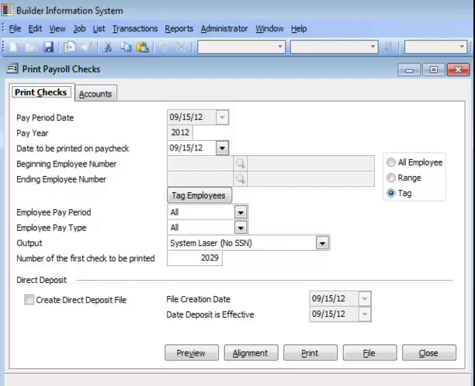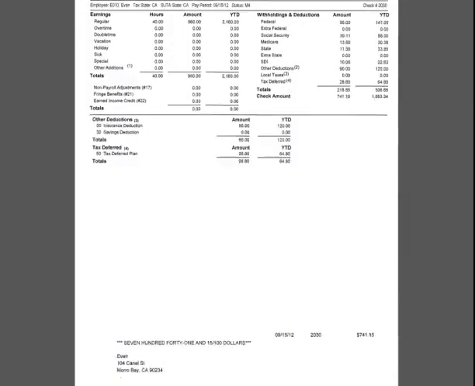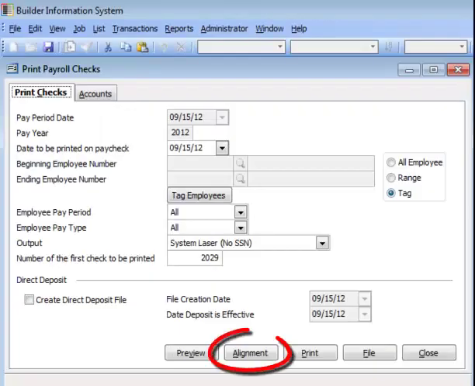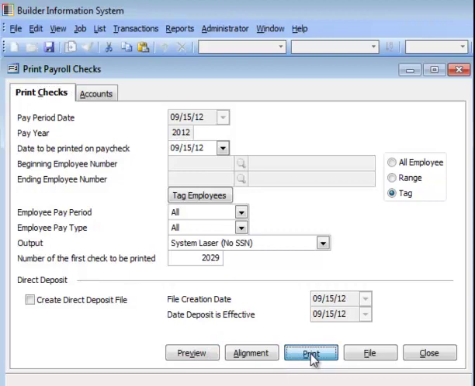In the lower right, click the Preview button to view the payroll check form and optionally scroll through the check run. The Alignment button provides a method for checking the form alignment when using a continuous printer to ensure that the checks will print correctly. To initiate the print process, click the Print button in the lower right of the form.